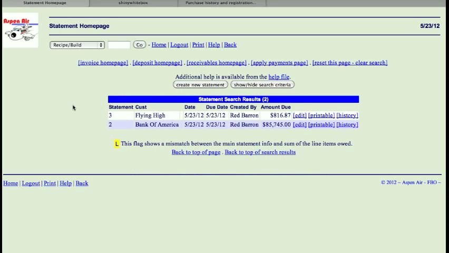So once again, this was covering the statements homepage, and a statement is comprised or sent out when you have numerous invoices that you want to send out for a client. And what you would have is the totals of those invoices put together for that client.